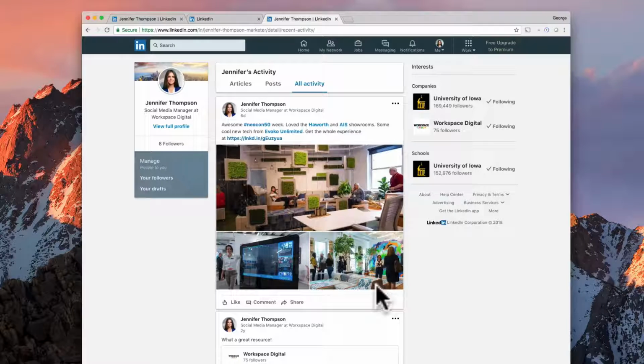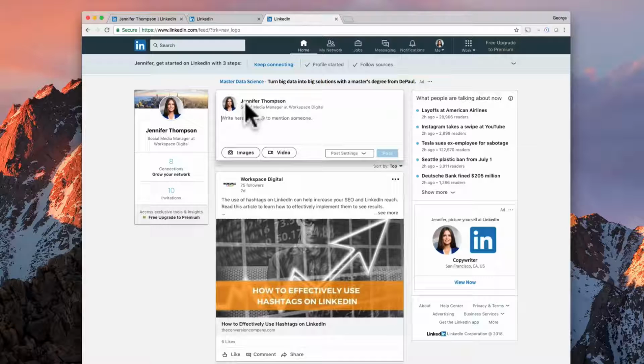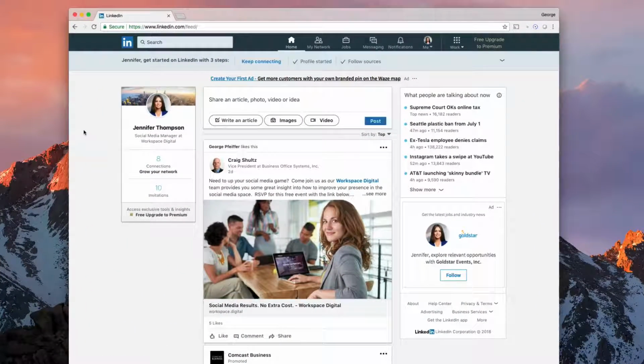The other thing that you can do, let's just go back to the home page here, is when you're sharing a post, in this post settings, you can limit the people that can see what you're sharing to only your connections.